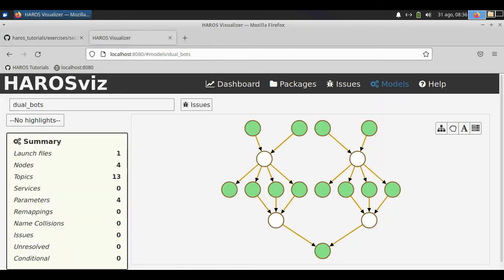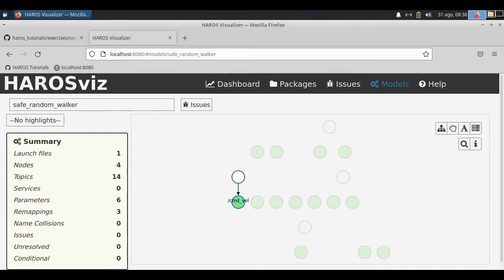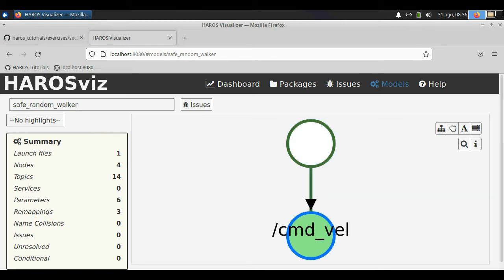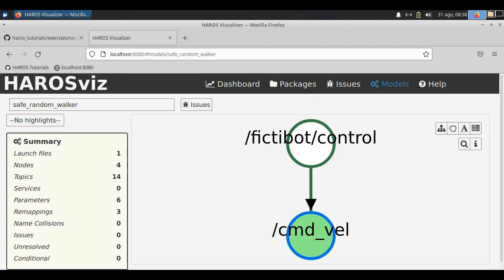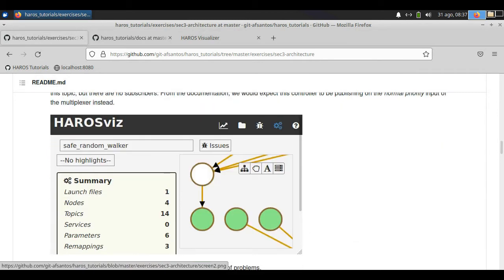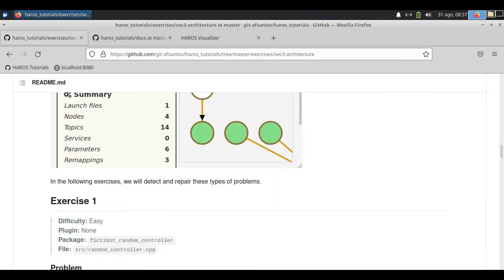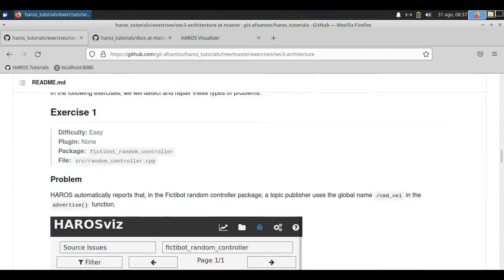You can see another issue in a different model, in the safe random walker configuration, in which the velocity output of the random controller is supposed to be connected to the input of a multiplexer, but it is publishing to no one, essentially. So there is something going on, the topic is disconnected when it should not be. In the following exercises, we will be seeing some ways to detect this kind of problems and some ways that we can commonly fix them as well.